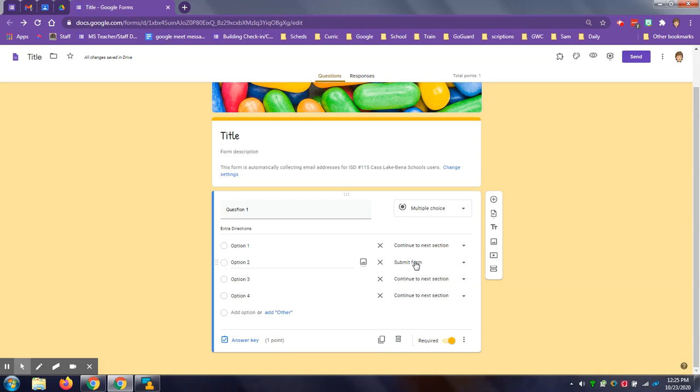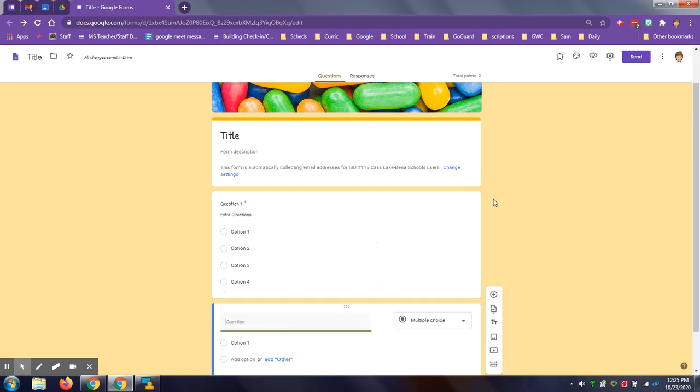Or for quizzes, you can set up different sections based on difficulty. If they're getting it wrong, maybe you send them to a different section that has another set of easier questions. If they get it right and you want to challenge them, you can send them to a section that has harder questions. You can also use this when doing things like choose your own adventure stories. You can send them to different sections. So just so you're aware that that's here. To add another question, simply hit the add question key.